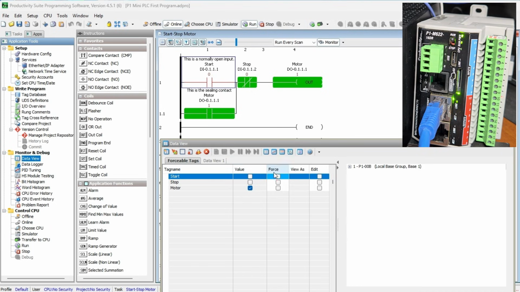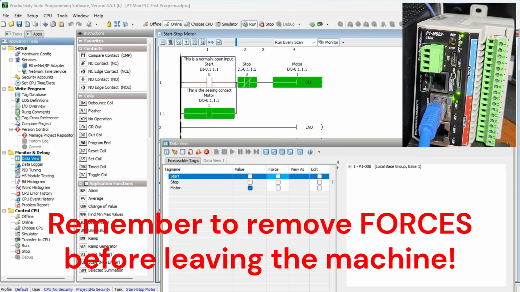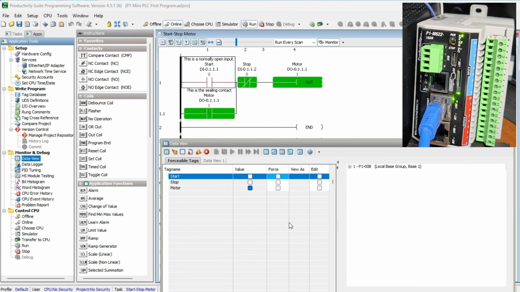Removing forces. To remove a force from a bit, uncheck the force checkbox for that tag and click Send Edit. The lock icon will disappear, and the bit will return to reflecting its actual physical state. Important note on forcing. Forces are powerful troubleshooting tools, but always remember to remove them before leaving the machine. A forgotten force can cause unexpected behavior and safety issues.